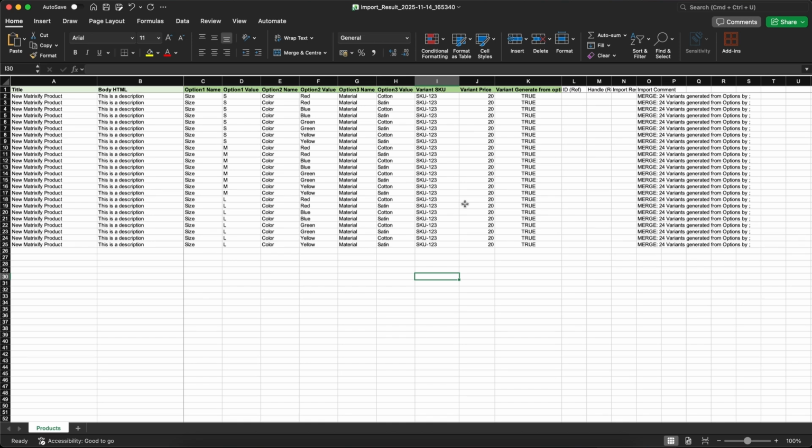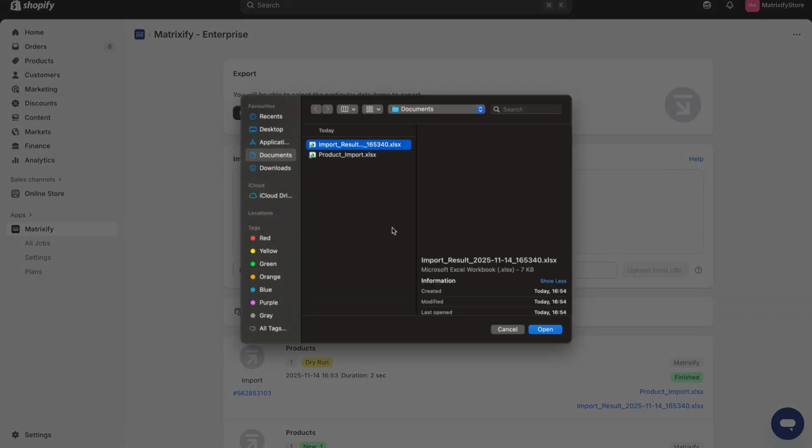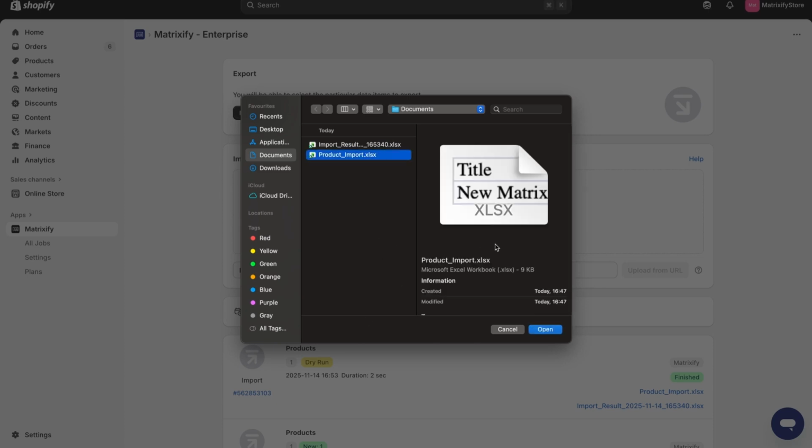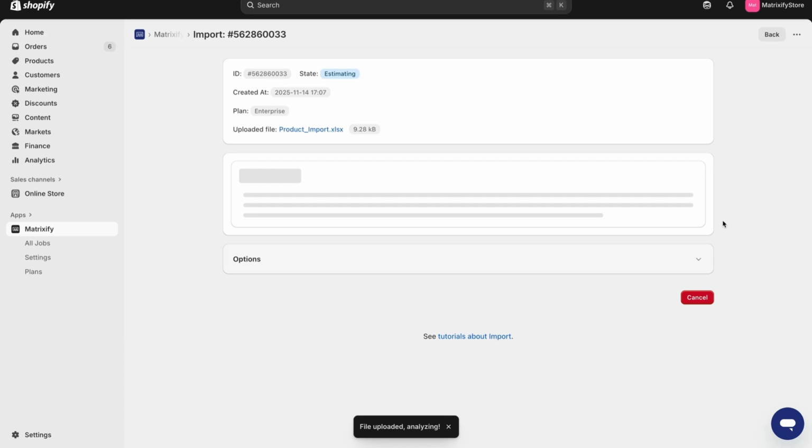So if all looks good and as you would like it to, we can head back to the Matrixify app and import the file without the dry run option selected. Here I am back in the Matrixify app. Now it's completely up to you which file you now import. If you did make changes to the import results file, which could either mean modifying the other variant columns or any of the changes that you may have made, you can then import this file. However, as I didn't make any changes to the import results file, I'm just going to import the file that we originally imported with the dry run option selected again.